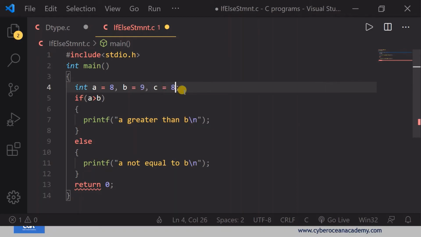Sorry, just take another number like 3, and in this problem you have to find which is the maximum number. Okay, so which value is higher? Here B is the higher value, but through this program you have to understand which is the higher value. So here you have to check if A is greater than B first.